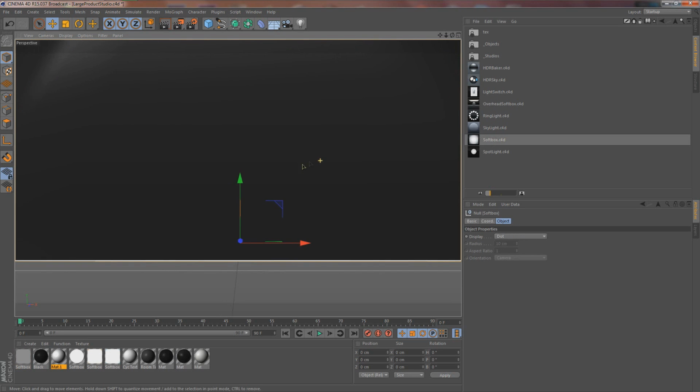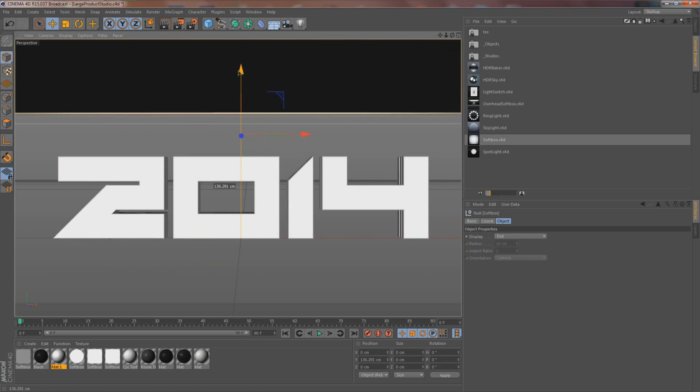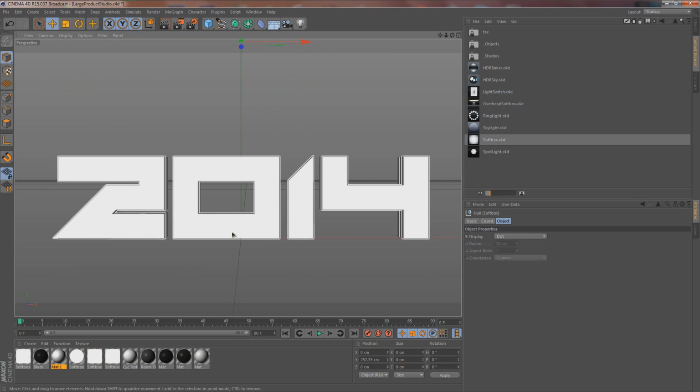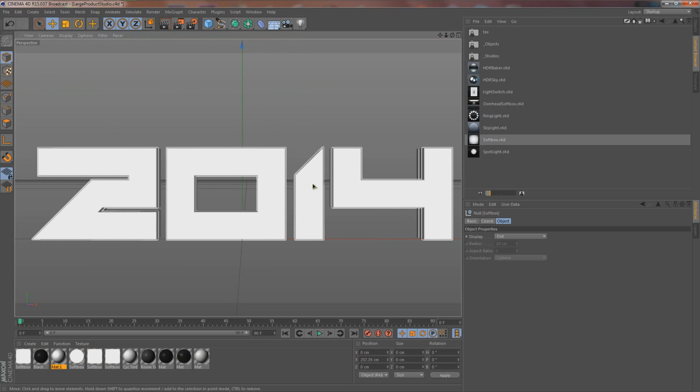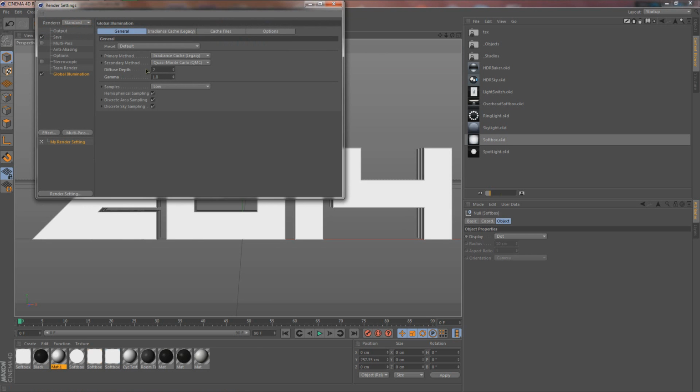I'm going to zoom out. I'm just going to raise it up so it's out of the camera's view. I'm going to zoom back in, and now I'm going to go into the render settings. I'm going to change a few things.